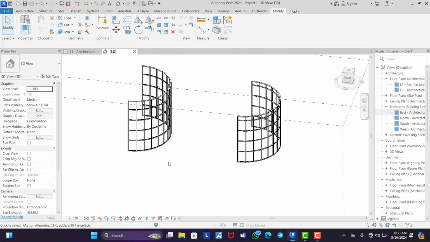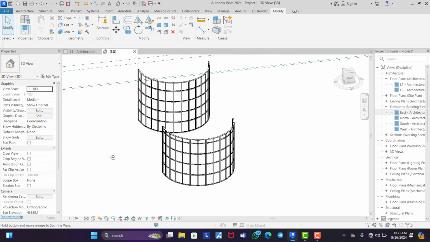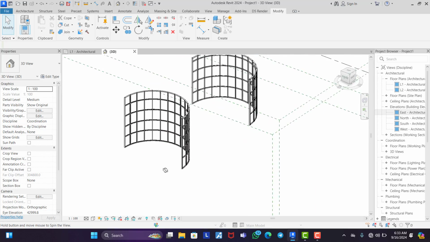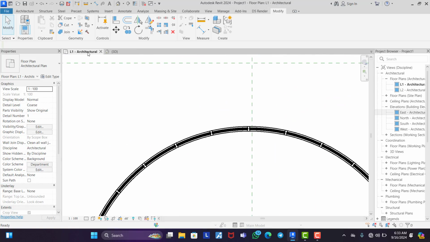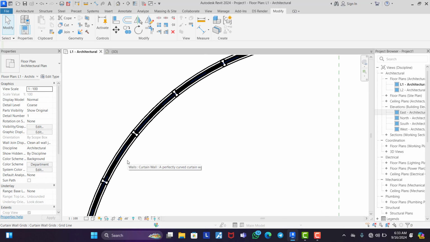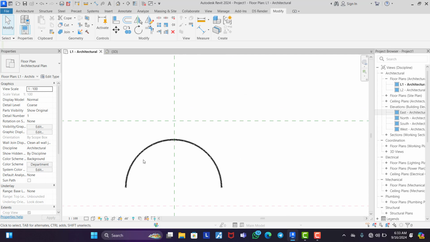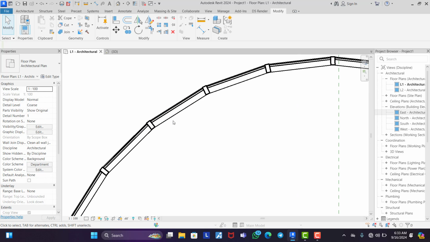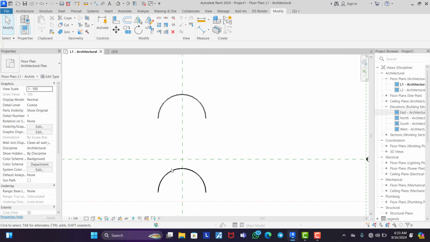Good. Now that you have successfully created mullions for all those curtain walls, let's take a look at both of them. Now we'll come to our natural ground level, which is Level 1. Now you can see this one. You can see how perfect the curve is. This is fantastic. This is very good. Now let's look at the previous one. Now you can see how the previous one is. So you can see the difference.